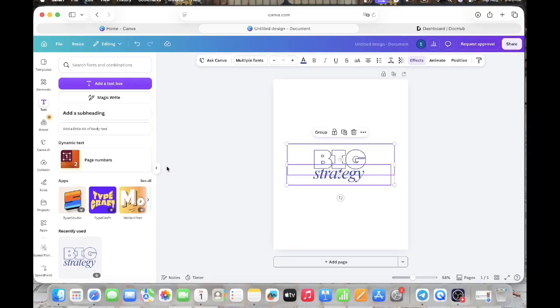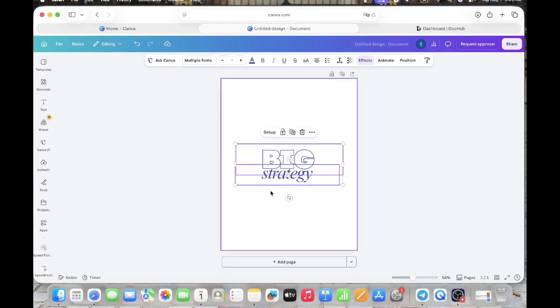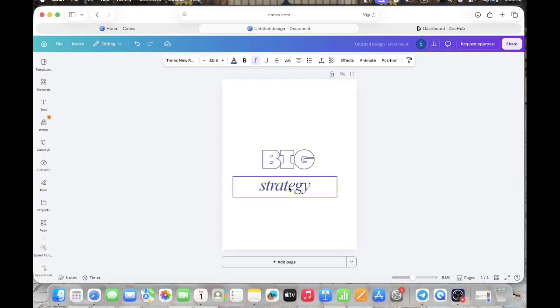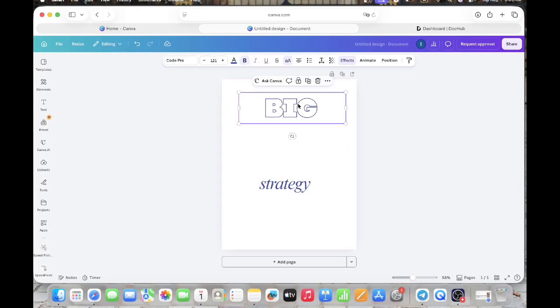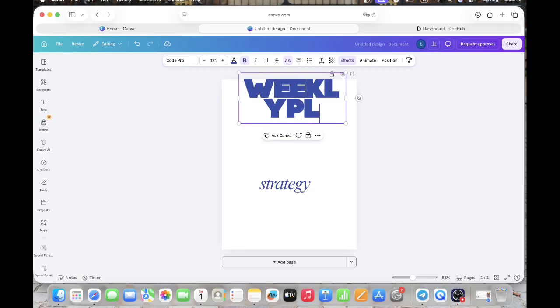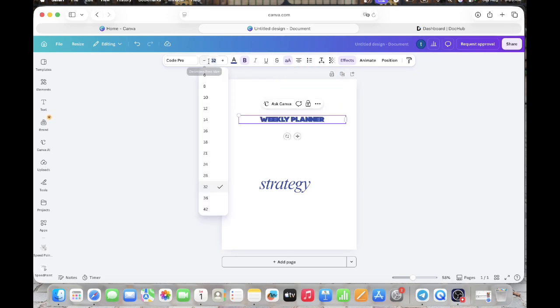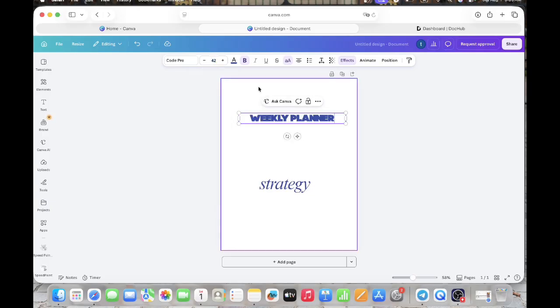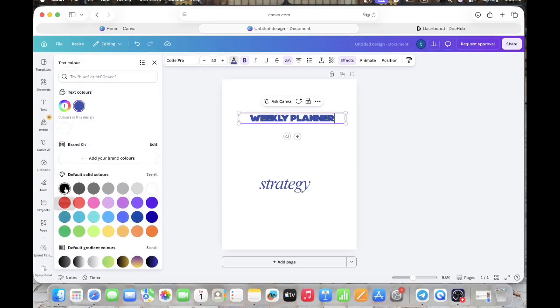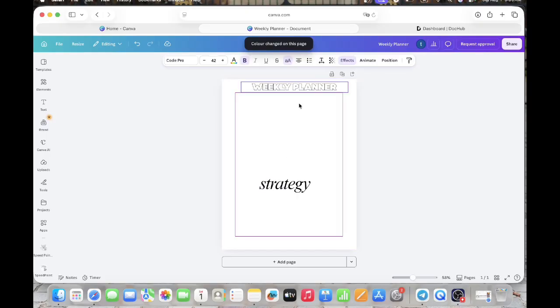and then click on group, and then just write weekly planner, for example, and then change the size to 32 or maybe more, 42, and change the color to black, change all, and then put it on top of the page.